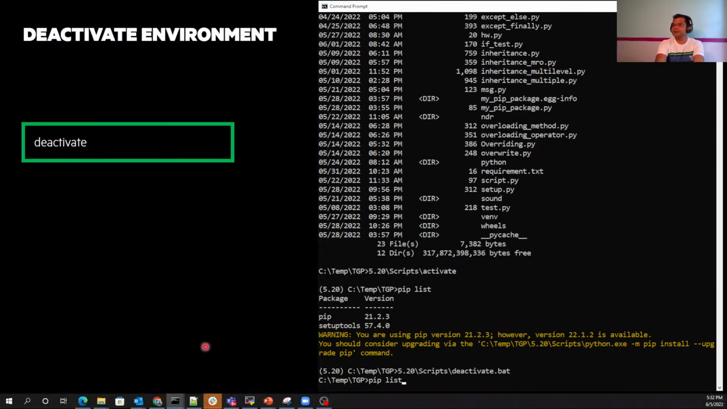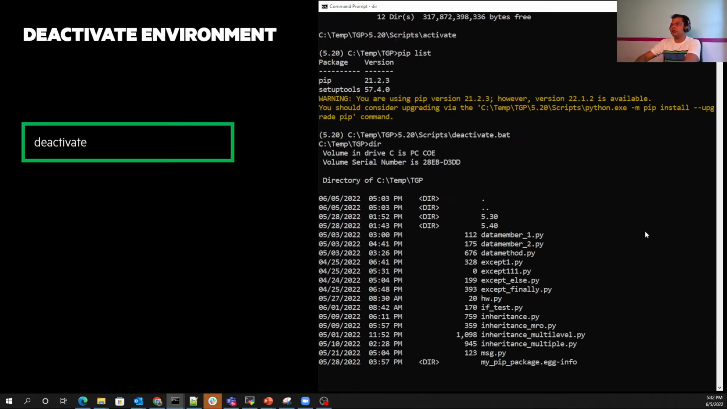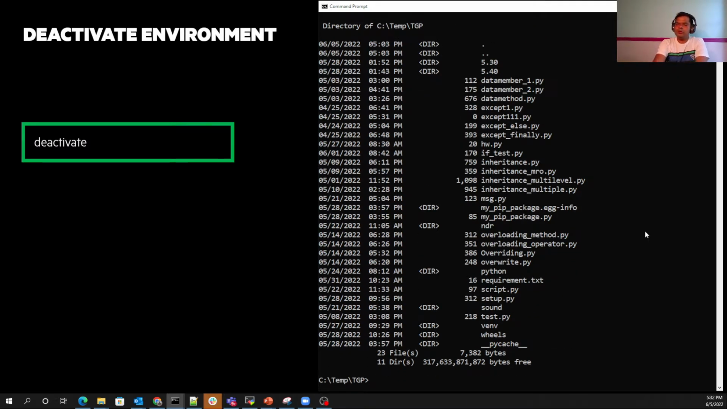So let's change our gear and go to the command prompt. In this environment, I already have two virtual environments, and I will try to list the directory. These environments are nothing but self-contained directories. I have already created two different virtual environments here, 5.30 and 5.40.